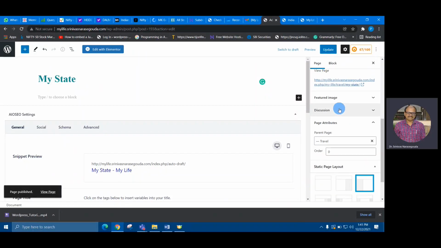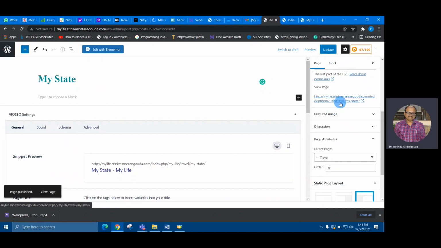Now, if you look at the URL, you will see that inside the My Life, travel is there, and inside the travel, my state is there. So previously I created one page called India, and here I'm creating one page called my state. So both are coming below, or inside, the travel. So that hierarchy will be maintained.